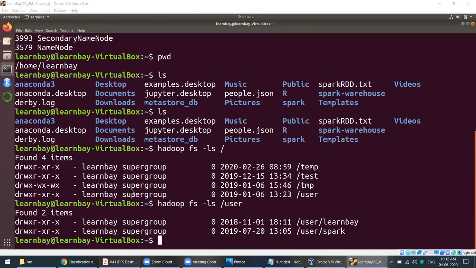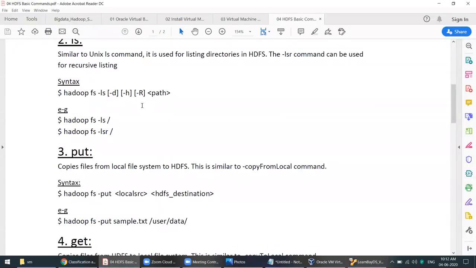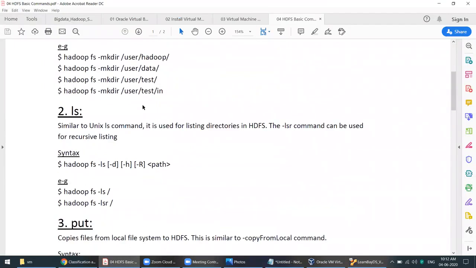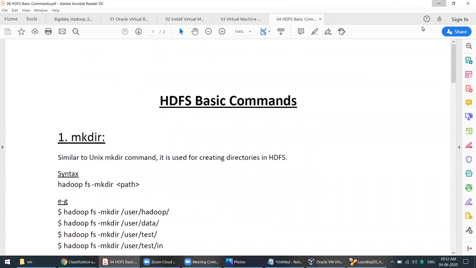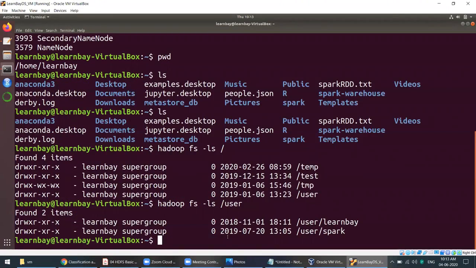I have provided the fourth file with all the basic Hadoop commands. You just practice it. Tomorrow I'll once again show you these basic Hadoop commands, and we will straight away switch into the Scala language and Spark introduction.